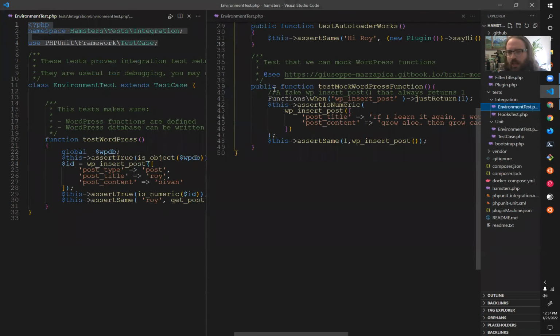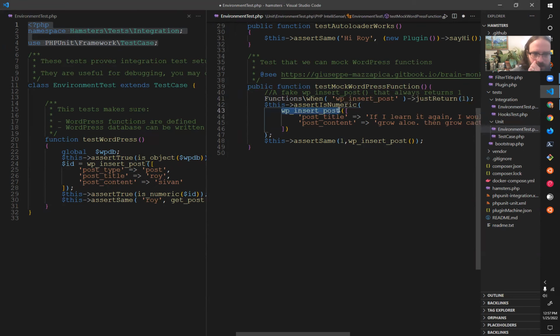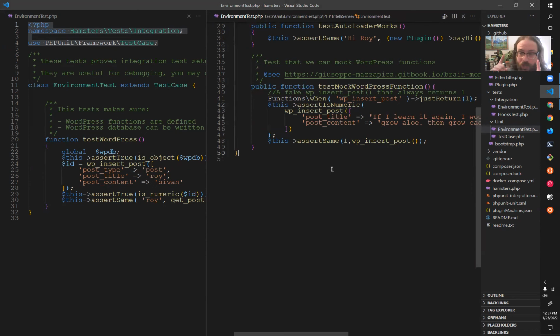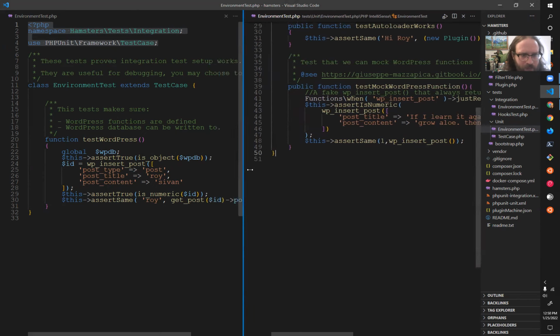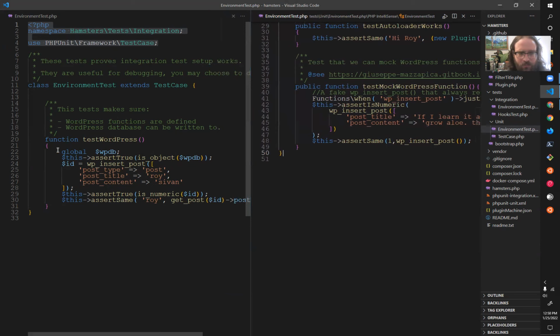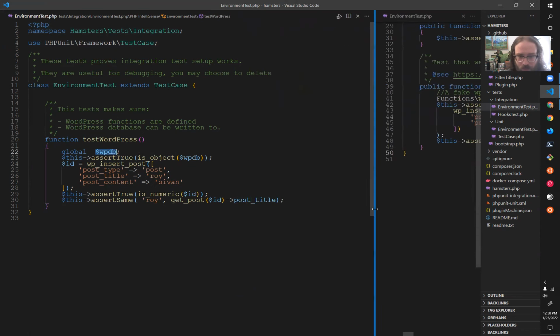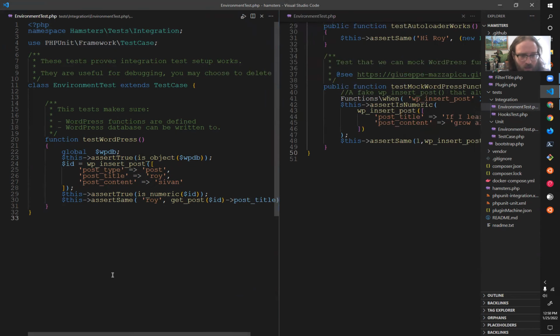Look at this test. I have to use a mocking library to pretend wp_insert_post is a function that returns 1, because it's a unit test and I don't have a database. But in my integration tests, global $wpdb is an object, and I can insert a post and get back an ID, and it's real. Look at this. I can just call get_post, which is normal WordPress.